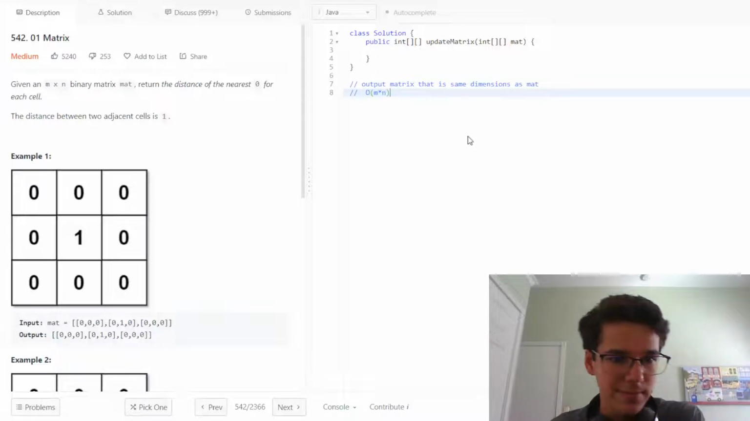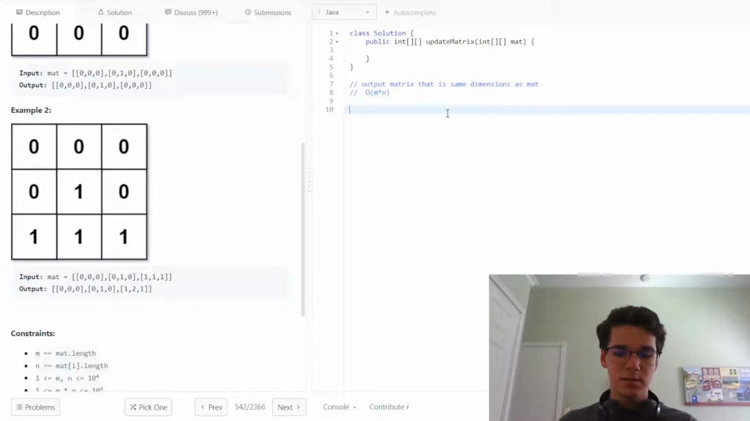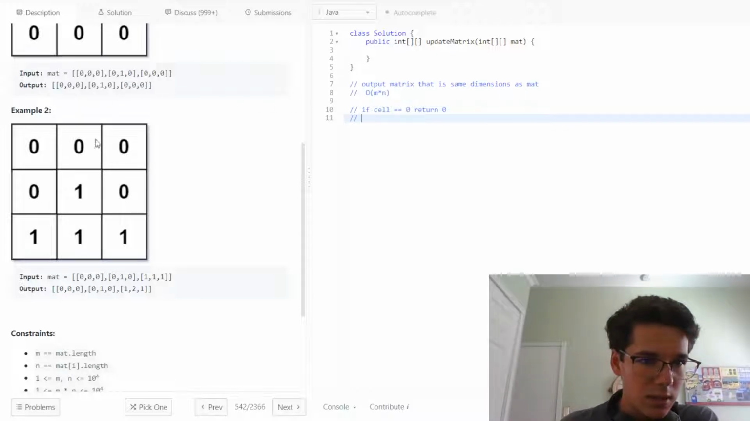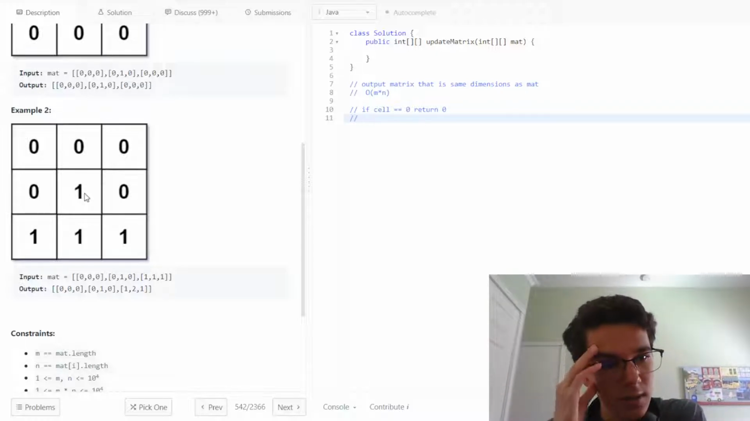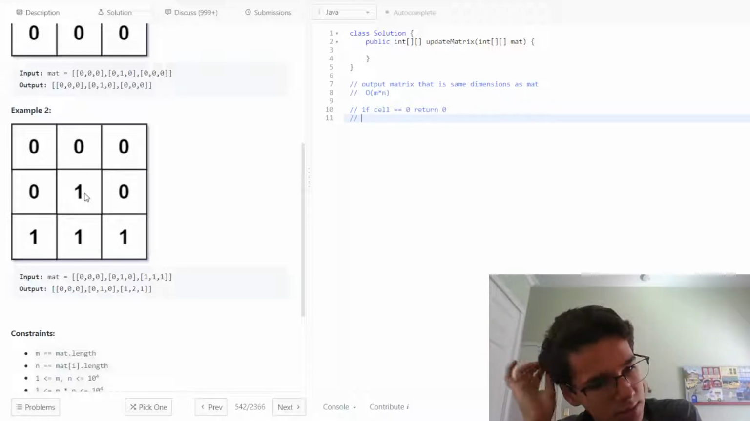But, okay, say we're just looking at this example right here. Maybe we'll look at example 2. So starting at row 0, column 0, we're just going to look for the nearest 0. First we're going to check if the cell is equal to 0. If the cell is equal to 0, then return 0. We're going to move on. These are all zeros. The first one we're going to get to is here. So we're going to check in every direction that we can.